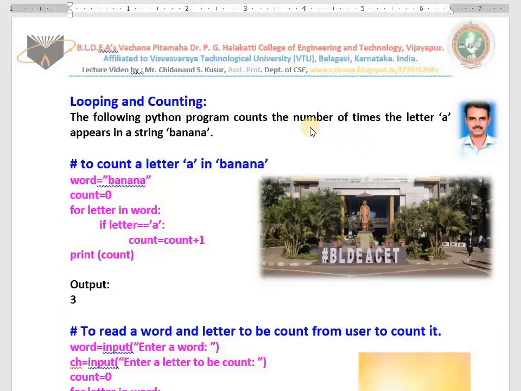This is the third class on strings. I hope you have become a little thorough with the strings topic. In today's class, I will teach you some more topics related to strings only. Today's first topic is very simple and interesting: looping and counting.